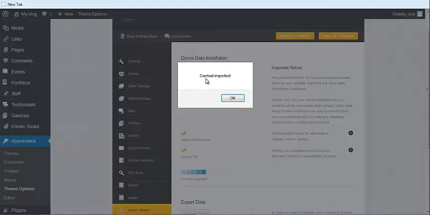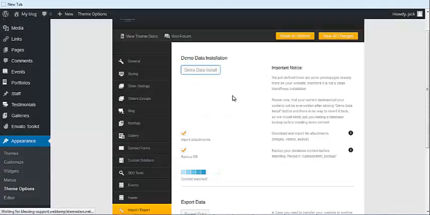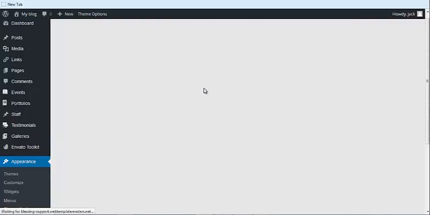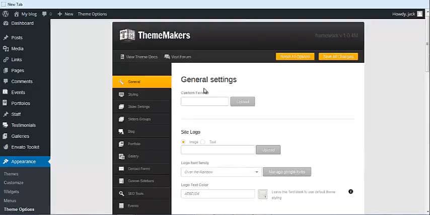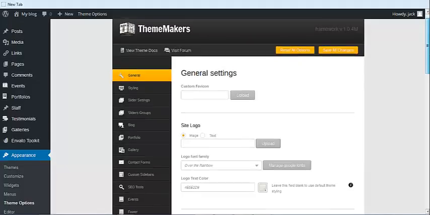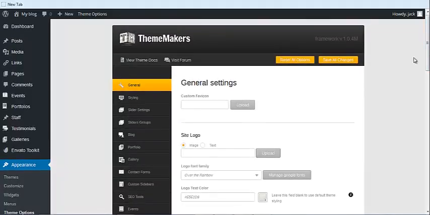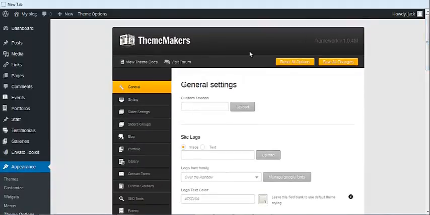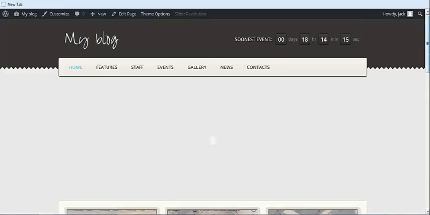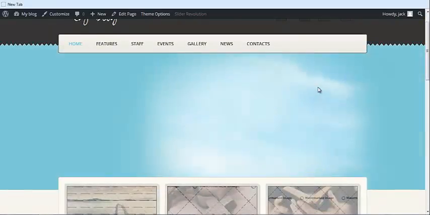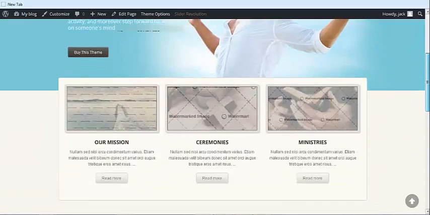Alright, it says that content imported, just click OK here. The theme option is going to reload. And now let's just review on the front end to make sure it got installed successfully. Yep, all pages and all images were installed.